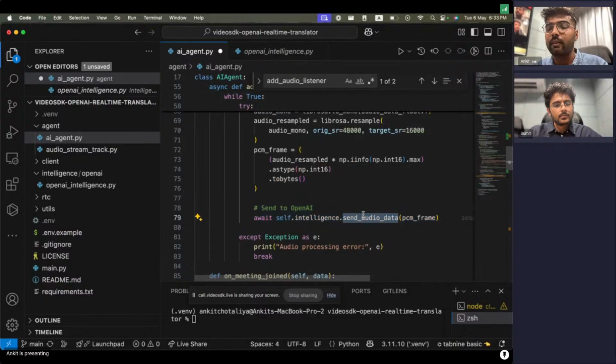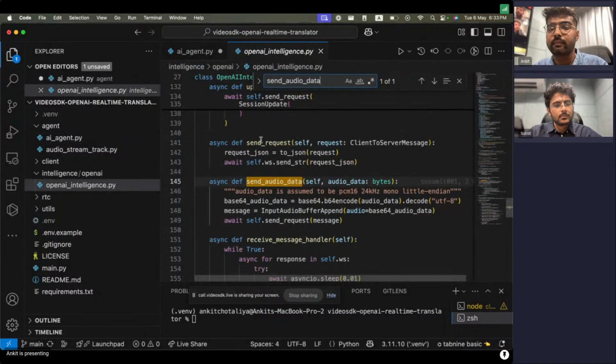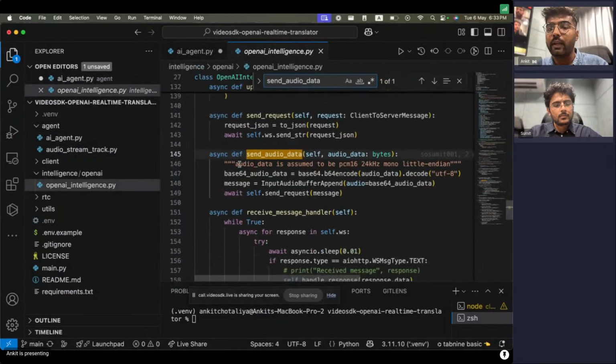Inside the intelligence client, let me go through this send audio data method as well. As I have already mentioned, OpenAI will accept base64 audio data. So the incoming bytes we have converted into base64 audio data, and then we have created one message.